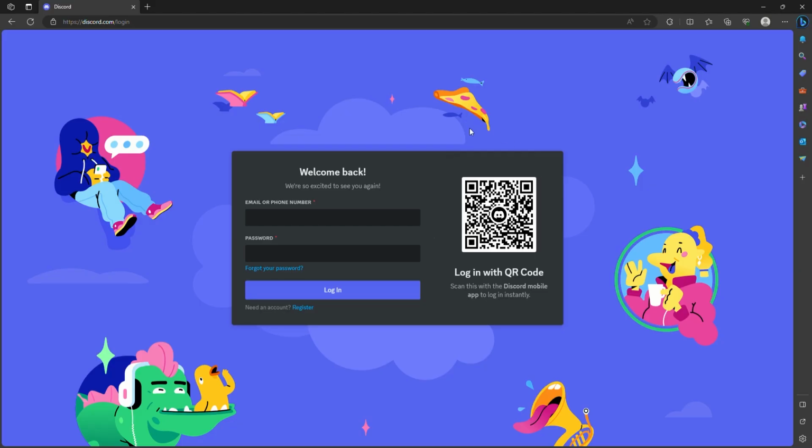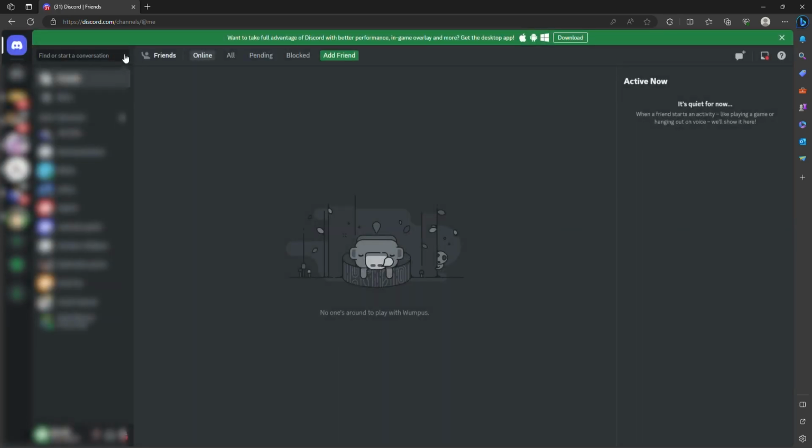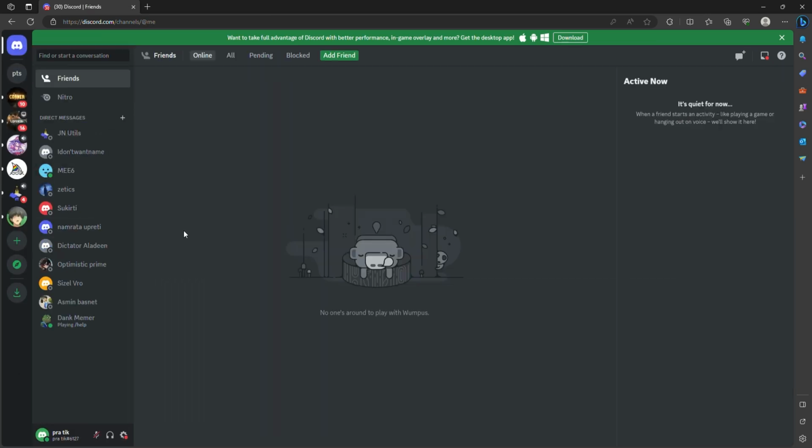Then you will need to enter your Discord account credentials. In the first field, input either your Discord username or the email address associated with your account. And in the second field, enter your Discord password. Once you have successfully entered your credentials, you will gain access to your Discord account on the Wave. So that is how easily you can log in to Discord using Wave.